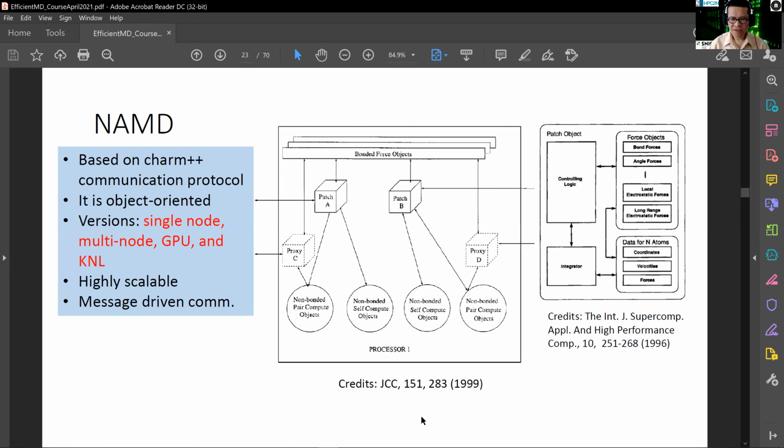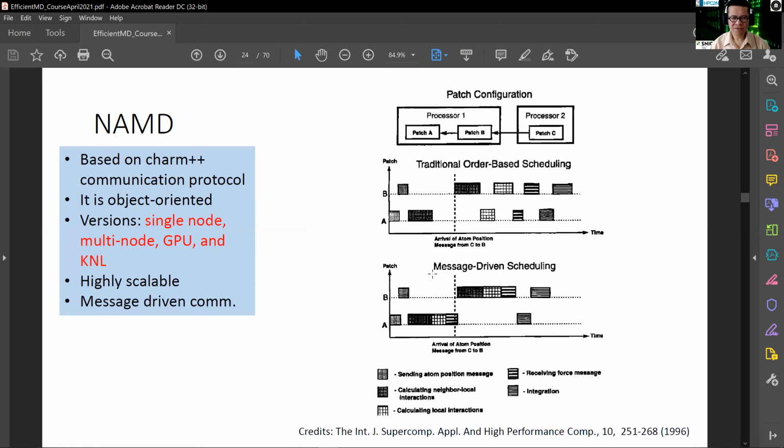In these two articles, the ACC one and this one from the International Journal of Supercomputing, you can find some details on how NAMD was implemented, and on how the forces and the energies can be computed. So NAMD is a message-driven communication implementation. And how does it work?